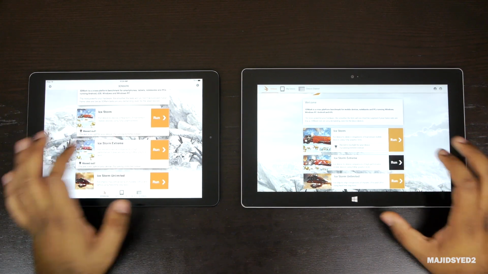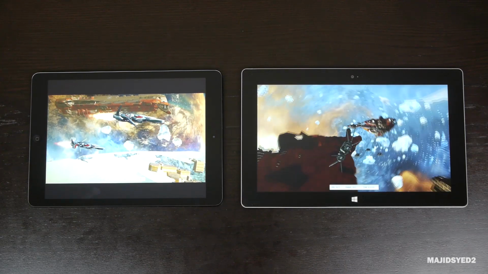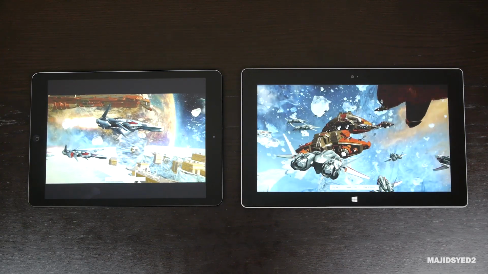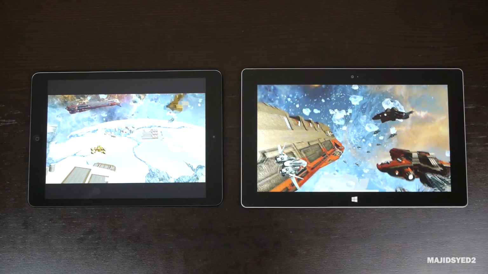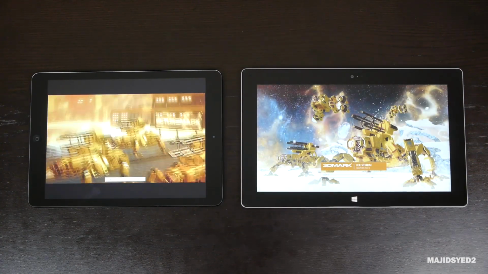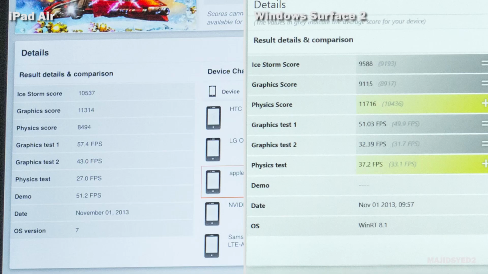Now, to test the speeds of both the devices, fortunately, there is a cross-platform benchmarking tool called 3DMark that is going to allow us to test the CPU, GPU, and RAM of both of the systems and figure out which one is better in terms of processing power. Now, when we review the results of the 3DMark benchmark, you'll notice the iPad Air wins it, which is pretty amazing considering it's a dual-core processor versus a very highly clocked quad-core Tegra 4 in the Surface 2. The Surface 2 is getting about 9,588, and the iPad beats the Surface 2 by getting a score of 10,537.